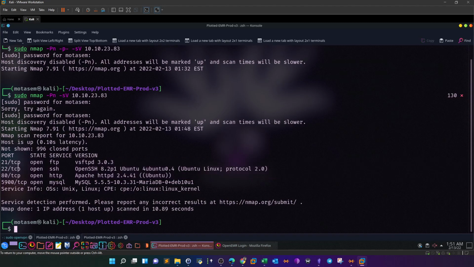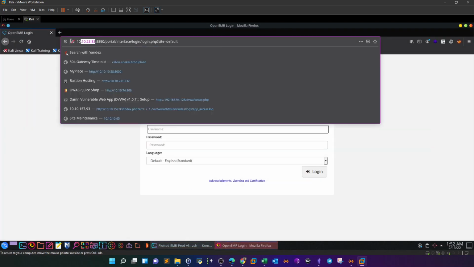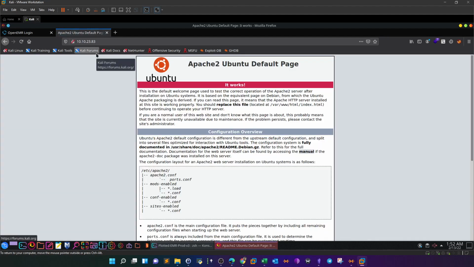As you can see, we have several other ports. We have 21, FTP, 22, SSH. We have another web server running on port 80, and we have the MySQL server running on port 5900. Let's now take a look at port 80 and see what kind of page is there. It's a default web page.